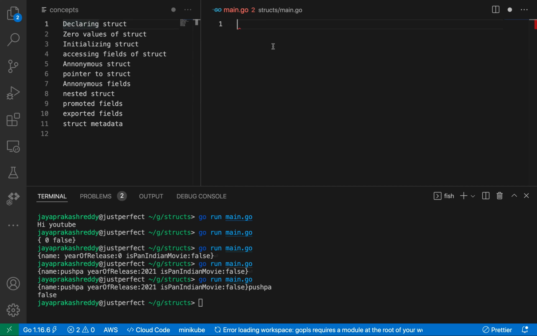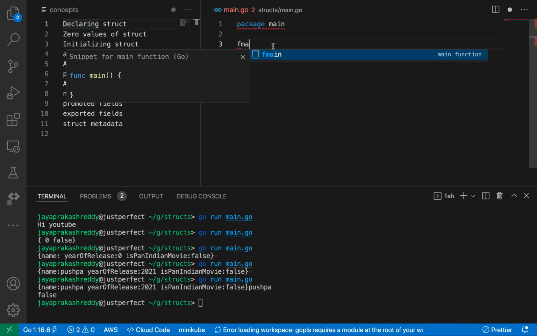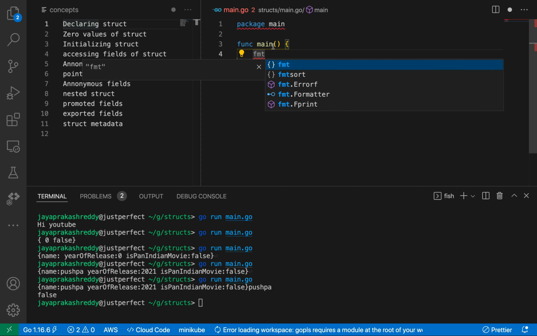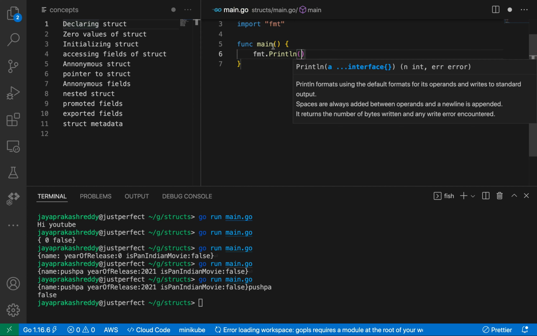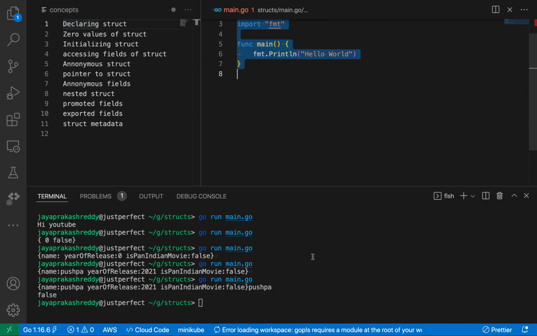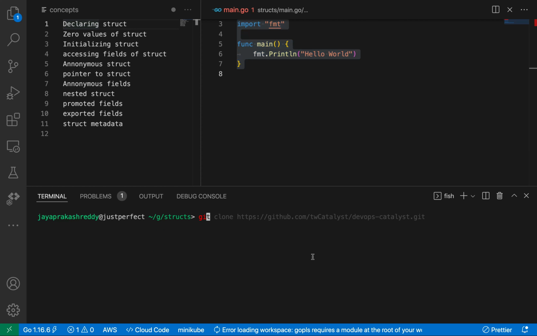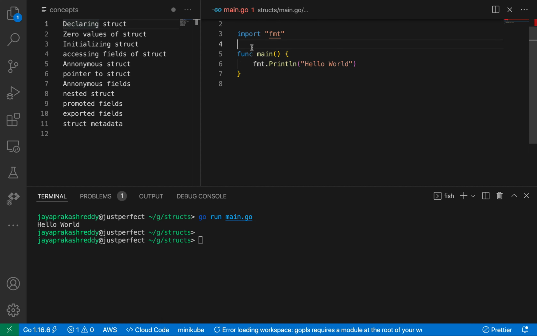So what we'll do now, let me create a main function to just check. I will do this hello world. Alright, let's run. Go run main.go. Hello all. Awesome. Now what we'll do, we'll create a struct.